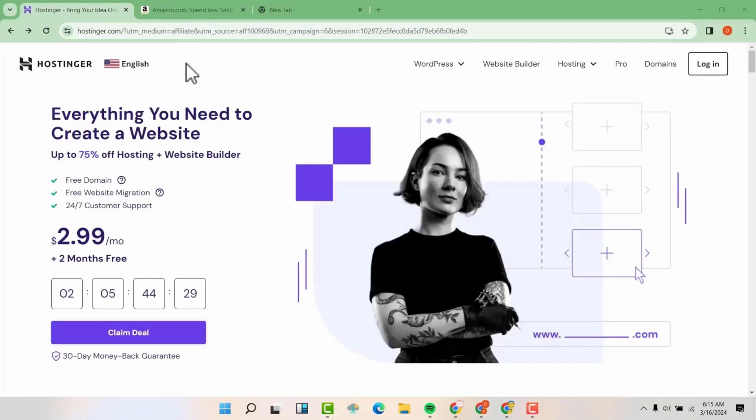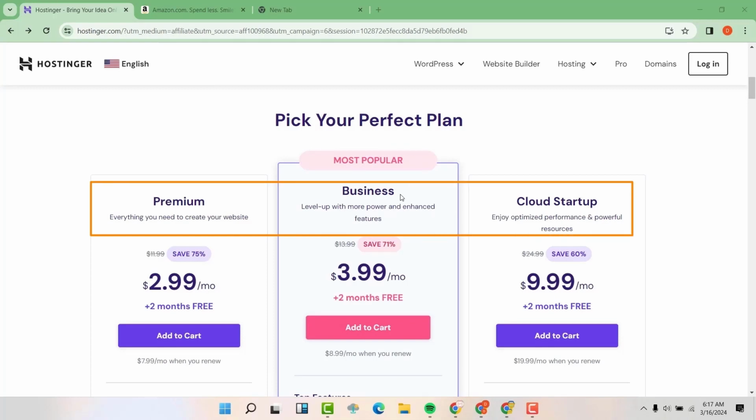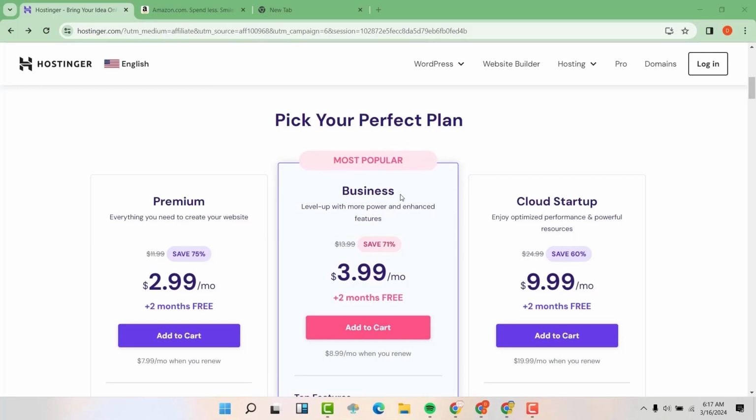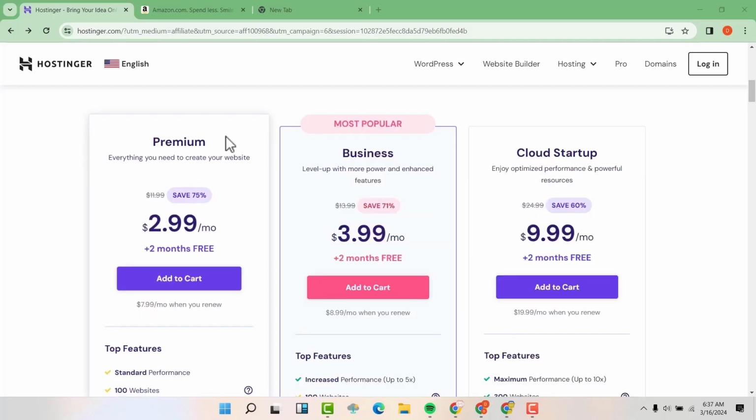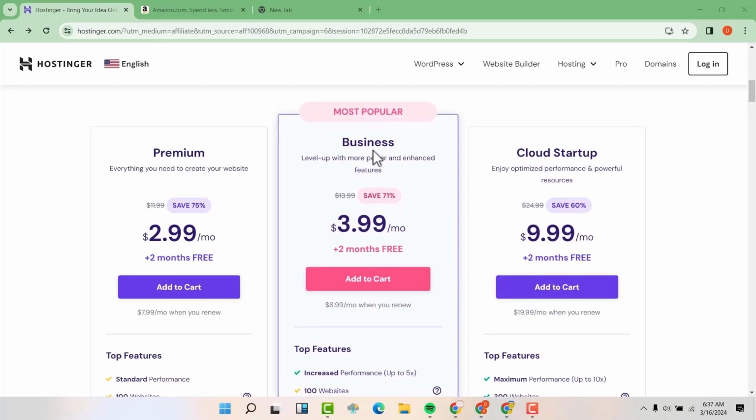Now you're going to land on this particular page. If you scroll down, you can see the 3 plans available. You can choose any based on your budget. But before you do that, let me highlight some of the features you will be getting. Now we have 3 plans: Premium, Business, and Cloud Startup. We are going to choose the most popular, which is the Business plan.